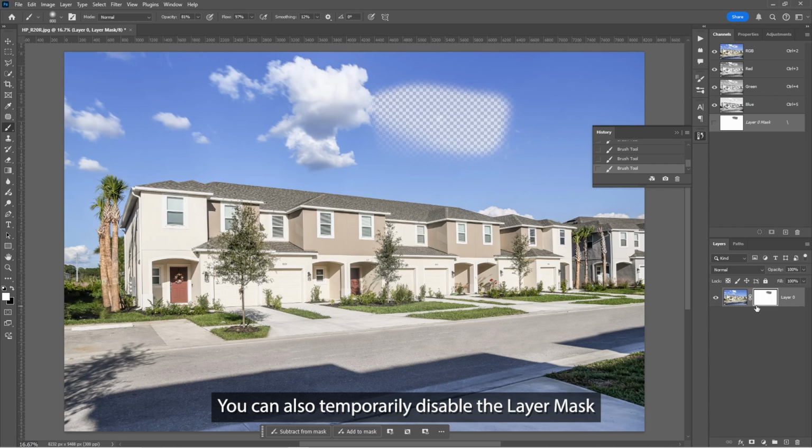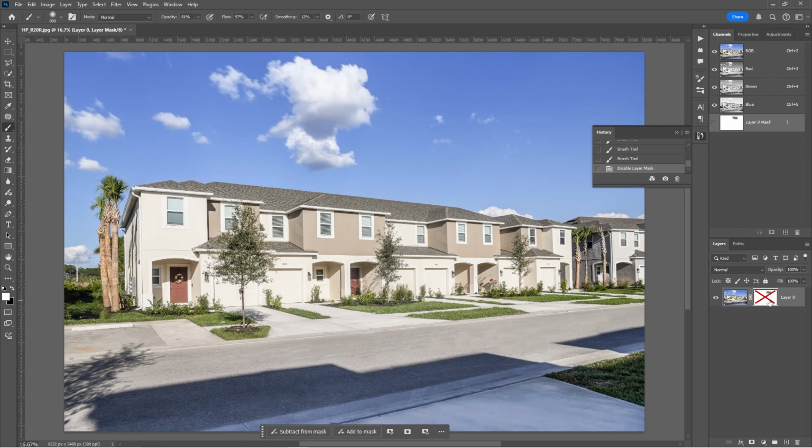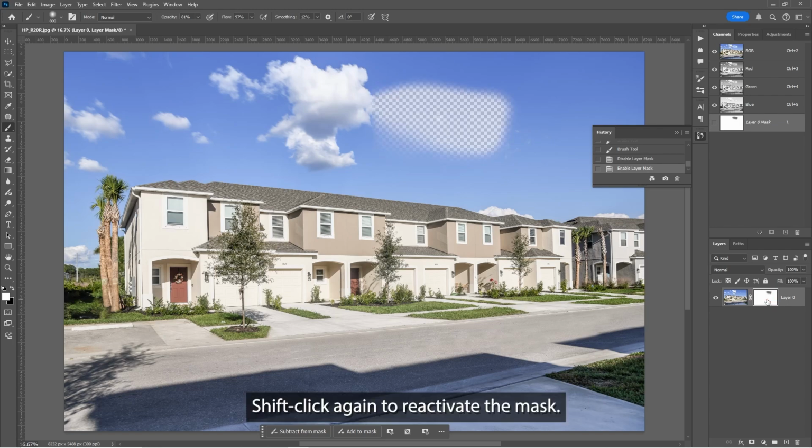You can also temporarily disable the layer mask by pressing Shift on your keyboard and clicking the Layer Mask thumbnail in the Layers panel. Shift-click again to reactivate the mask.